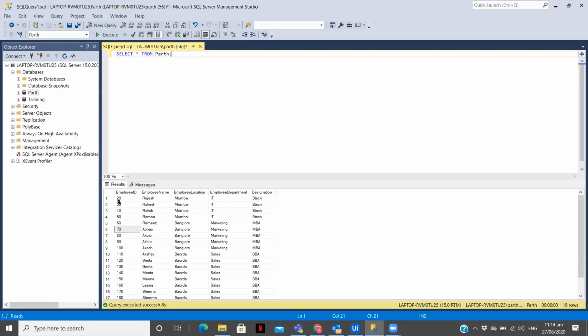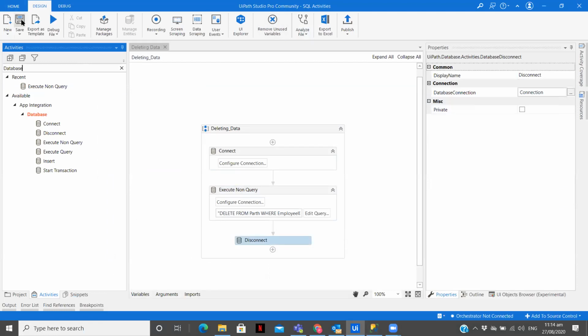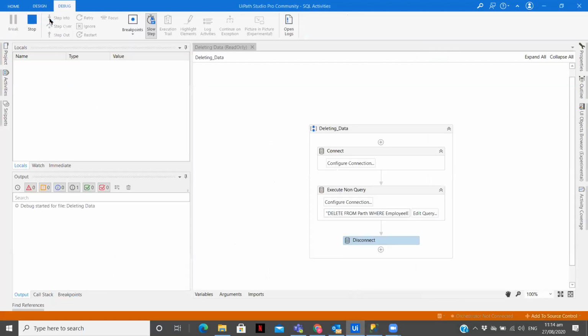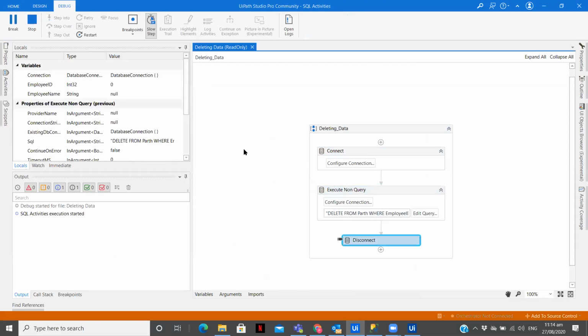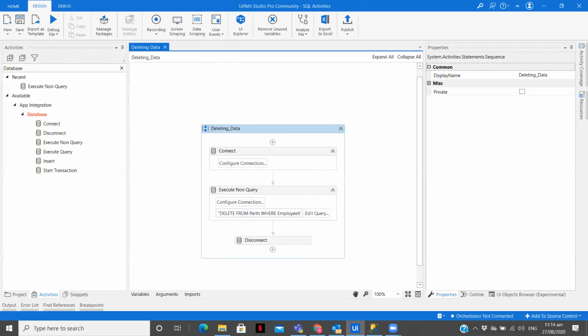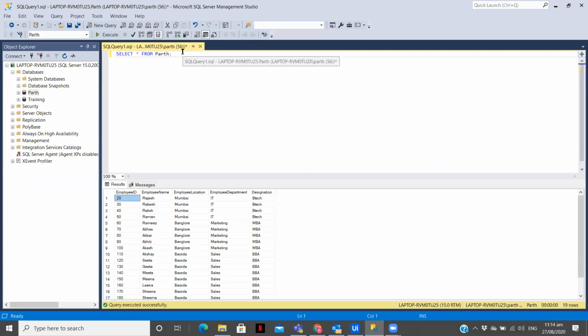Now, employee ID 20 is Rajesh, so we need to delete this particular row. Let's run it and see if we are able to do that. Okay, it has started the execution: connect, execute non-query, disconnect. Let's display our table again. As you can see over here, the data is deleted.